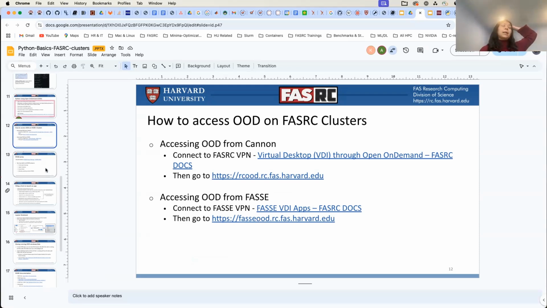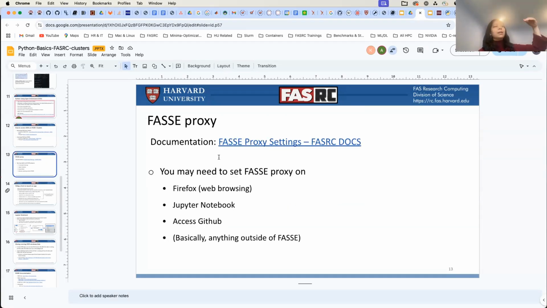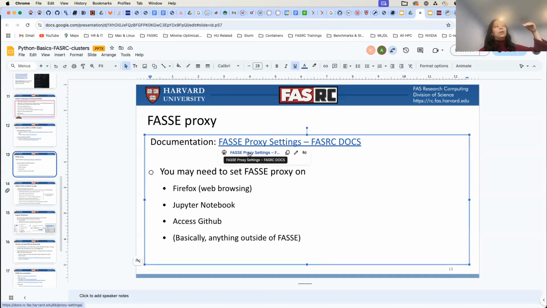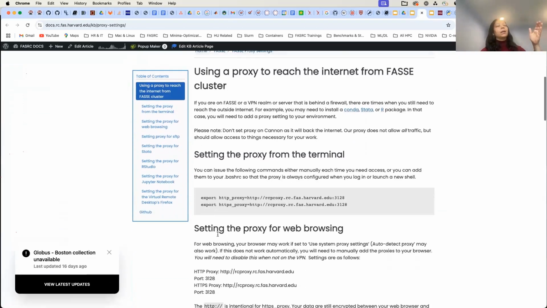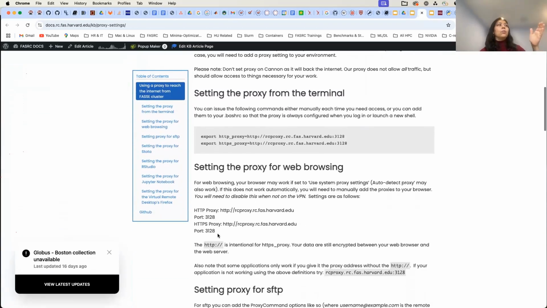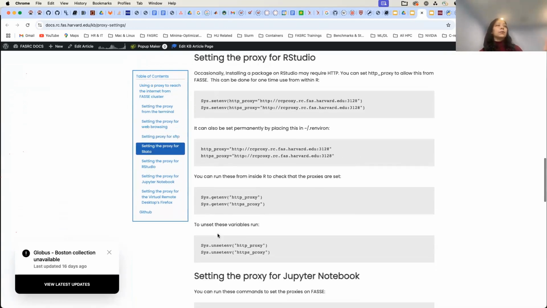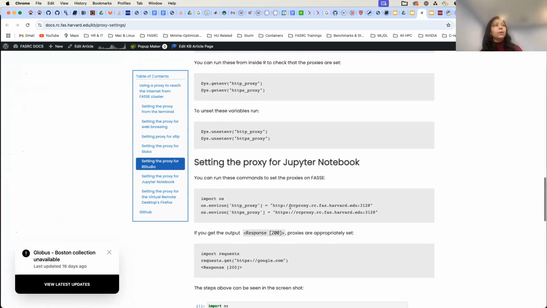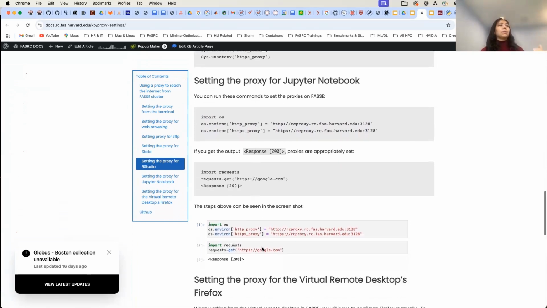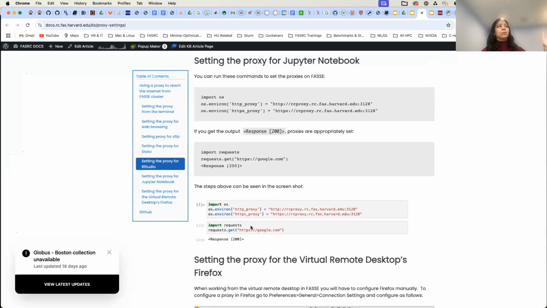Another thing to keep in mind if you're a FASRC user is sometimes you might need to set some proxy settings in order for some of the apps to work. So this is a document that shows what all proxies you would need to set. For example, if you want to use Jupyter Notebook, you will have to run these commands on FASRC prior to starting your Jupyter Notebook. Okay, so just something to keep in mind.